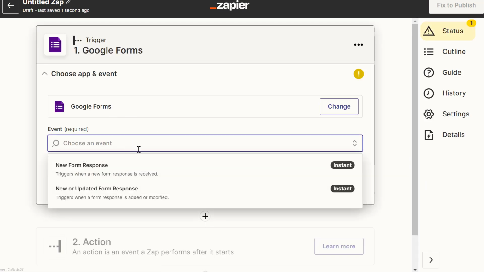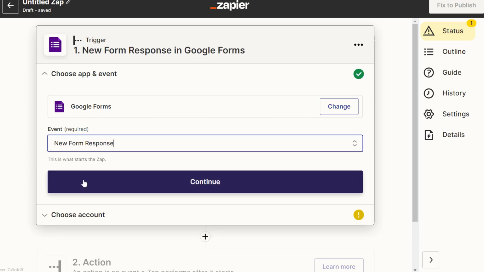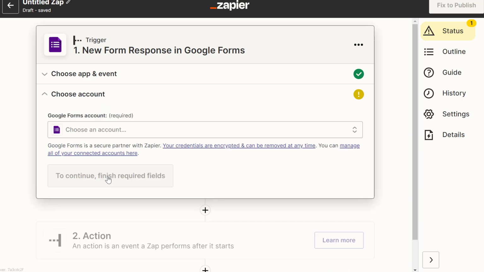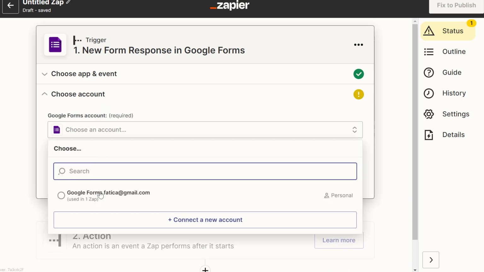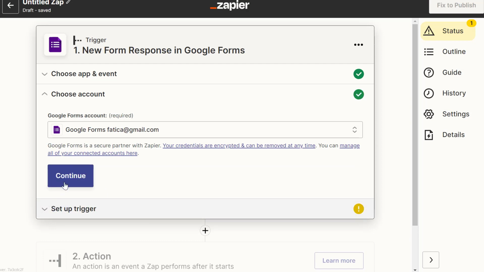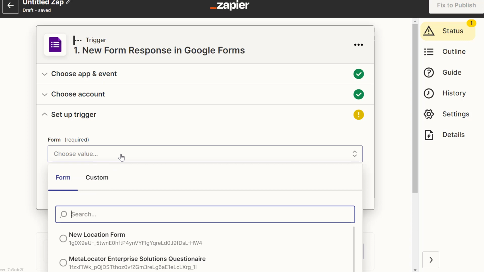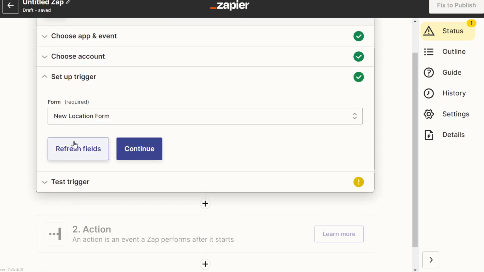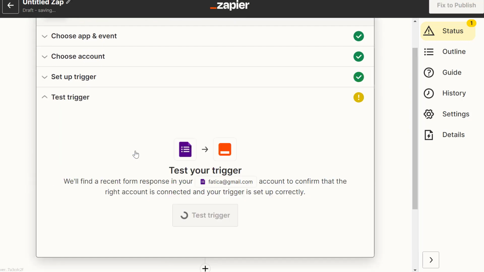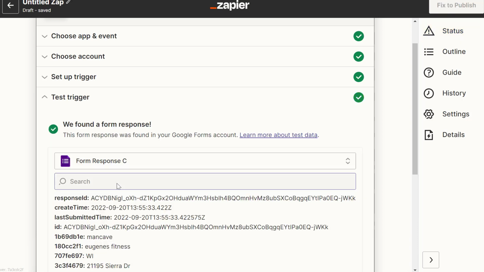It's going to ask me what event will actually trigger, because Google Forms offers a couple. I'll say a new form response. So anytime anybody fills out the form with a new response, it's going to trigger this action. It'll ask me to log in to Google Forms, and I'll go ahead and click Continue. The next thing it'll ask me is what form I'm dealing with. It's the new location form that we created.